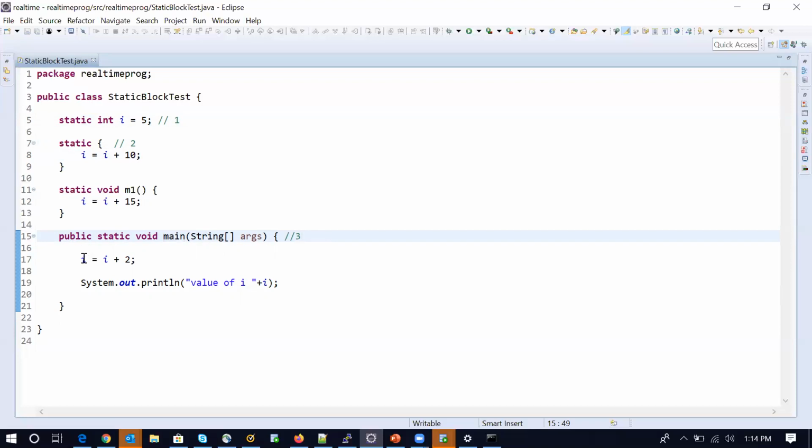Now what will happen? i is equal to i plus 2. So i value is already 15, and now 15 plus 2, 17. Now what is the value of i here? 17. But I have a method called m1, and unless we call m1, it will not get called. m1 is not a default method, so m1 will not get executed right now. So what is the value of i? First i will be 5, 5 plus 10, 15. Next the main method will get called, 15 plus 2, 17. Let's see the output.